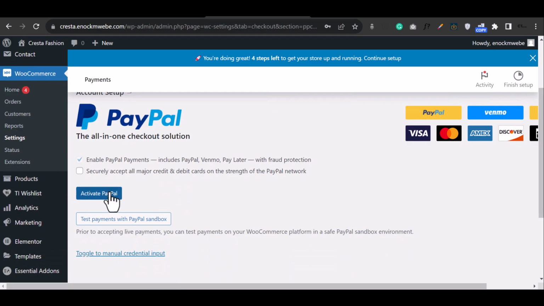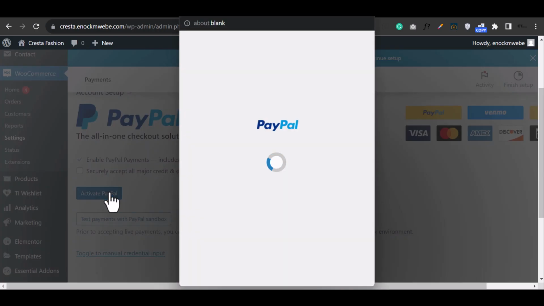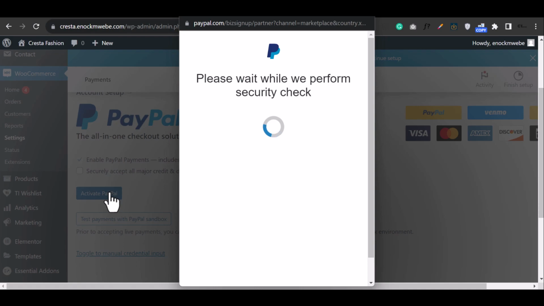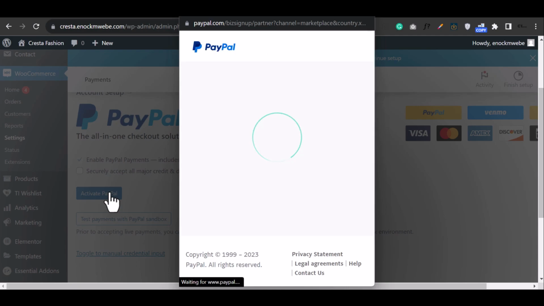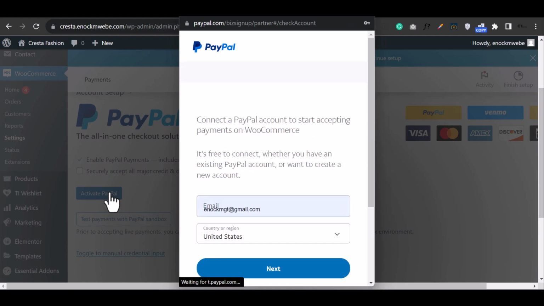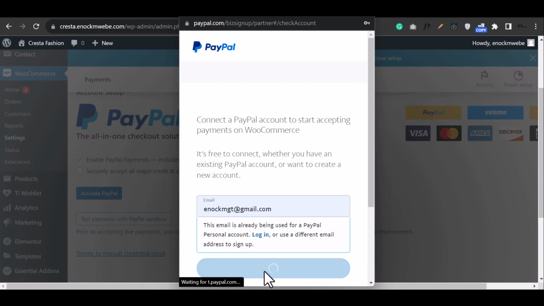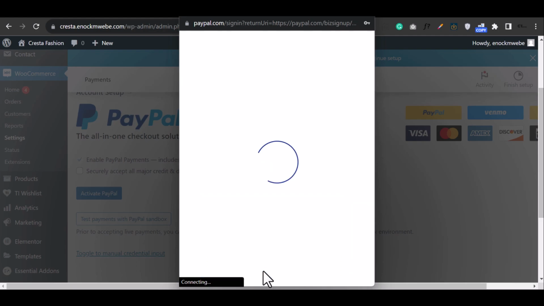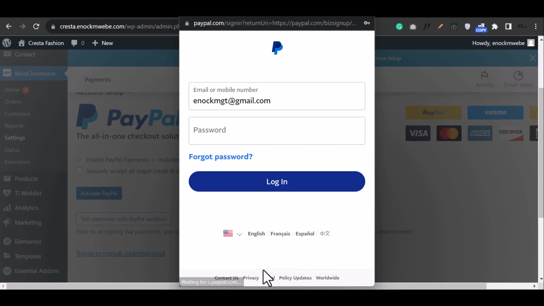Okay, so when you click activate PayPal, it's going to open up a link like this. It's going to take you through a security check and all that stuff to integrate your PayPal and your website so that you can receive payments. So now let me just do the linkage, then I'll resume after I've logged in.